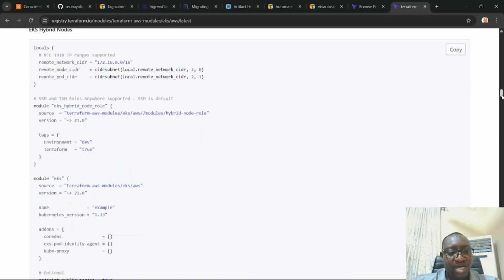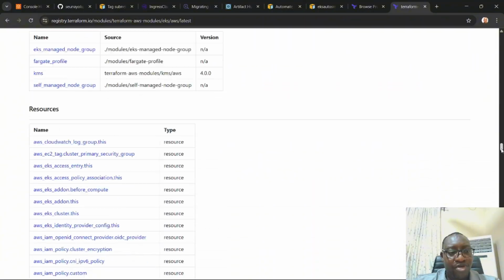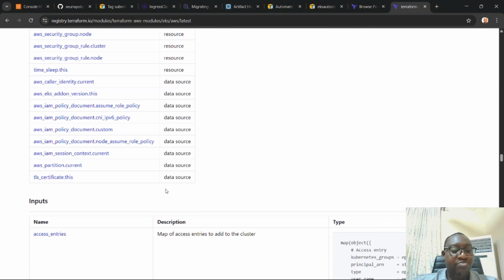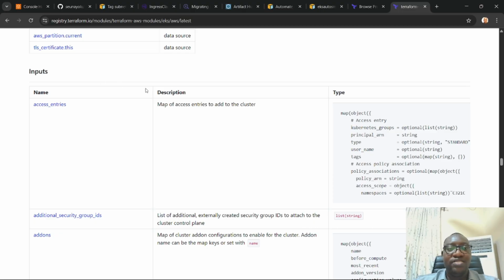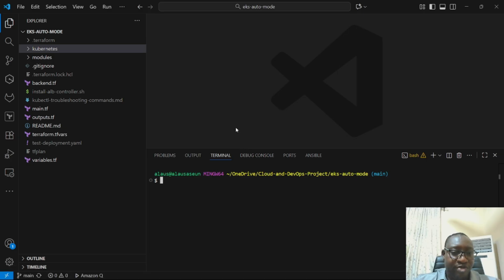And if you scroll all the way down, you're going to see the resources and the inputs. The inputs are basically things that you can add when you want to create your EKS cluster. These are additional inputs that can be added when creating a cluster. Of course, you're going to use some of them, but it's not that you have to use all of them. At the end of the day, the inputs you're going to use in your Terraform configuration depend on what you're trying to create, what your intentions are, and what you want to do. So now, let's get into the Terraform configuration.